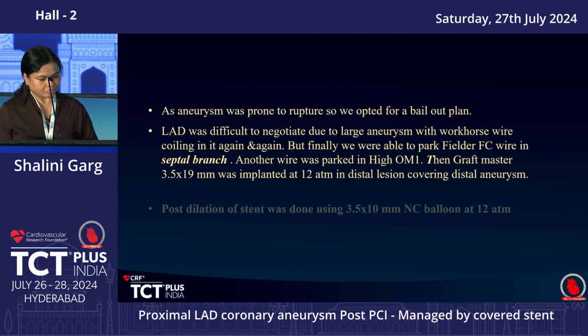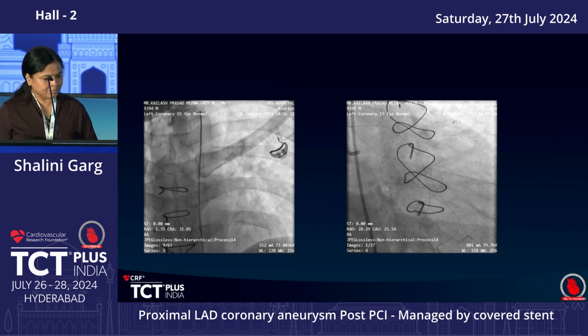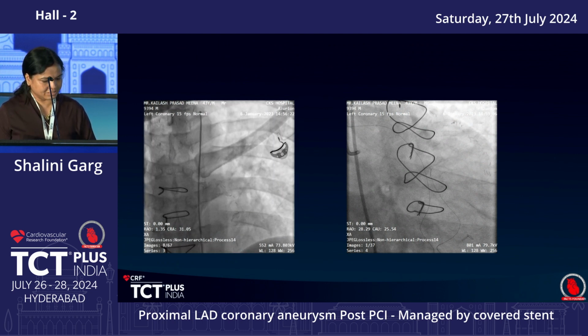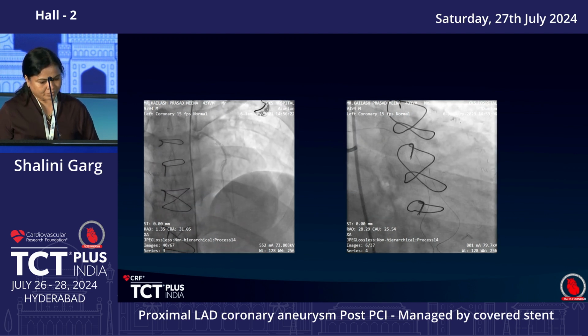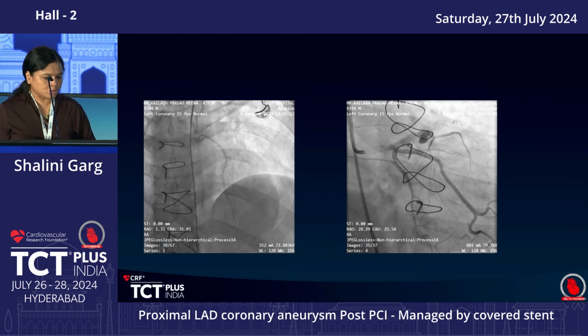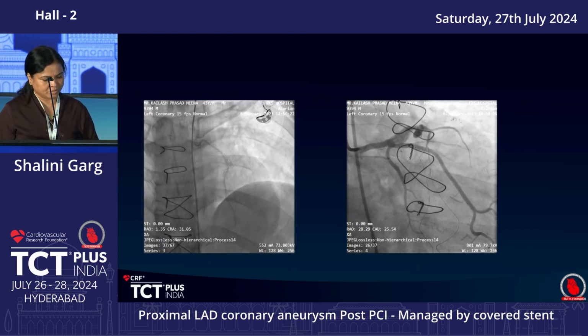These are the check CAG images showing patent LIMA to LAD graft filling the LAD distally. And the large aneurysm which was present has increased in size. Also, there is an increase in size of aneurysm at the origin of septal.